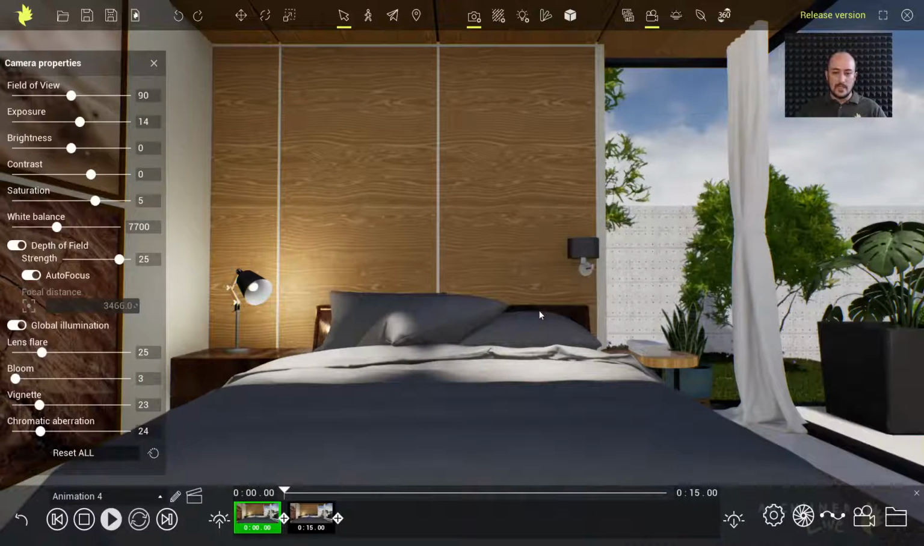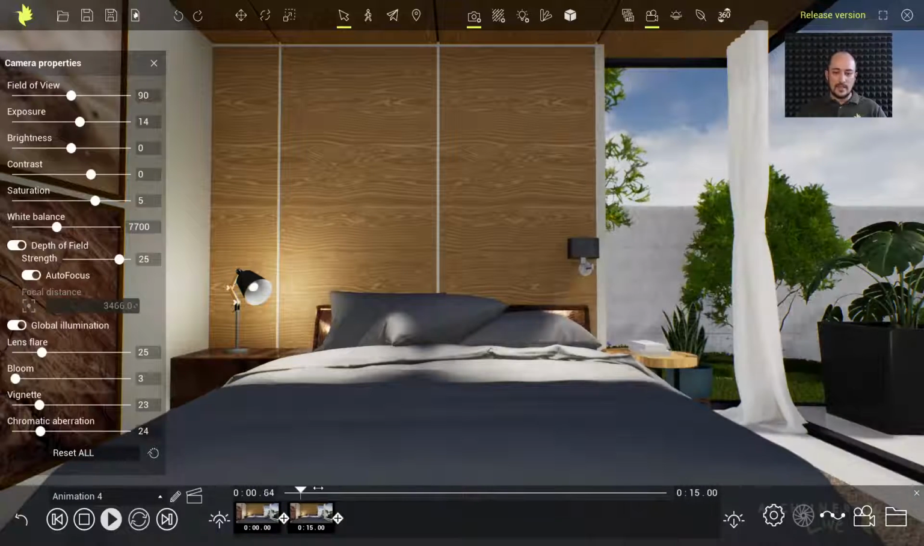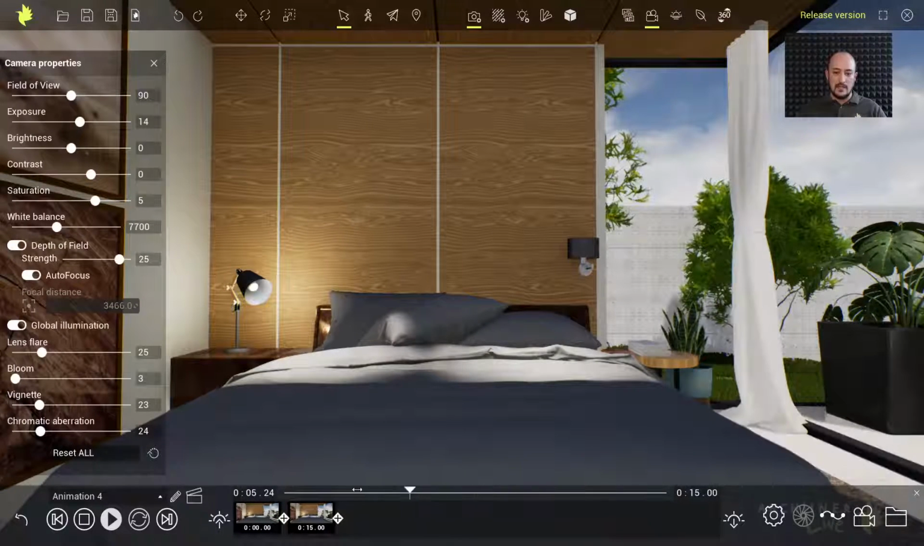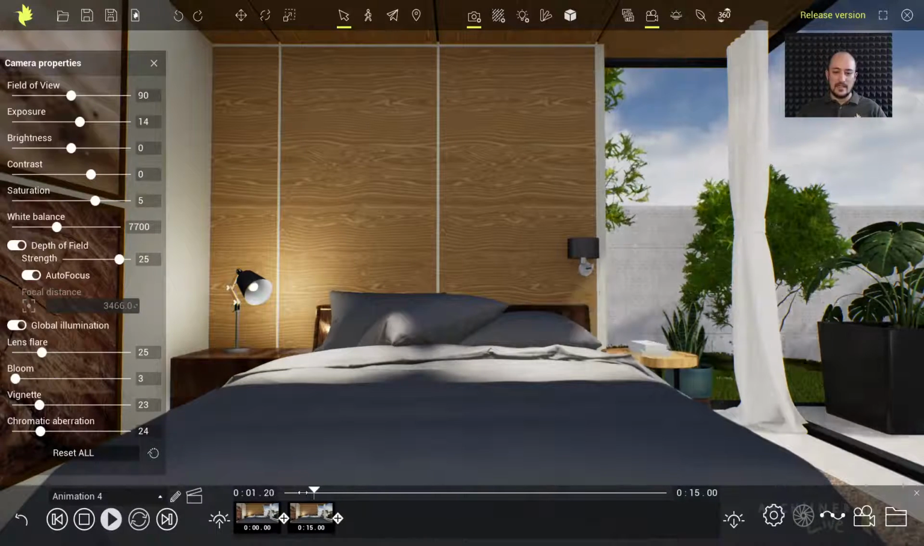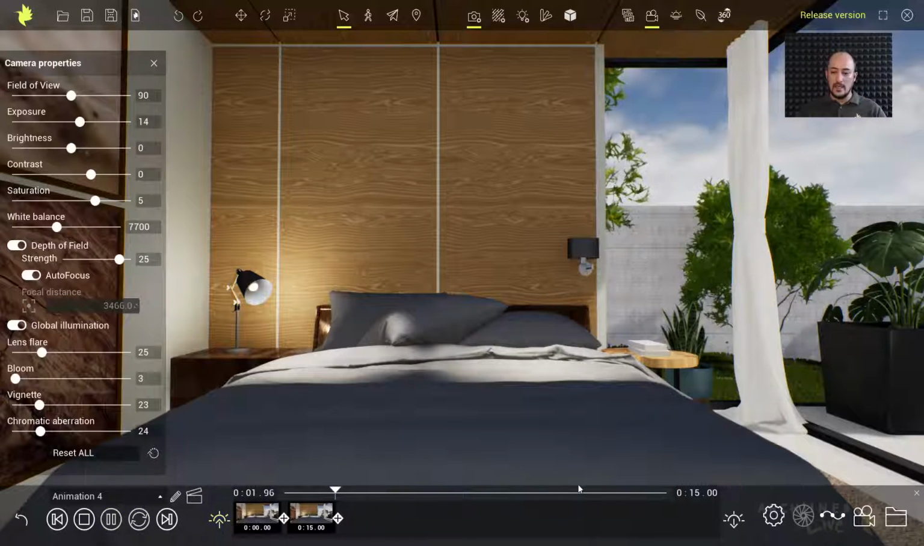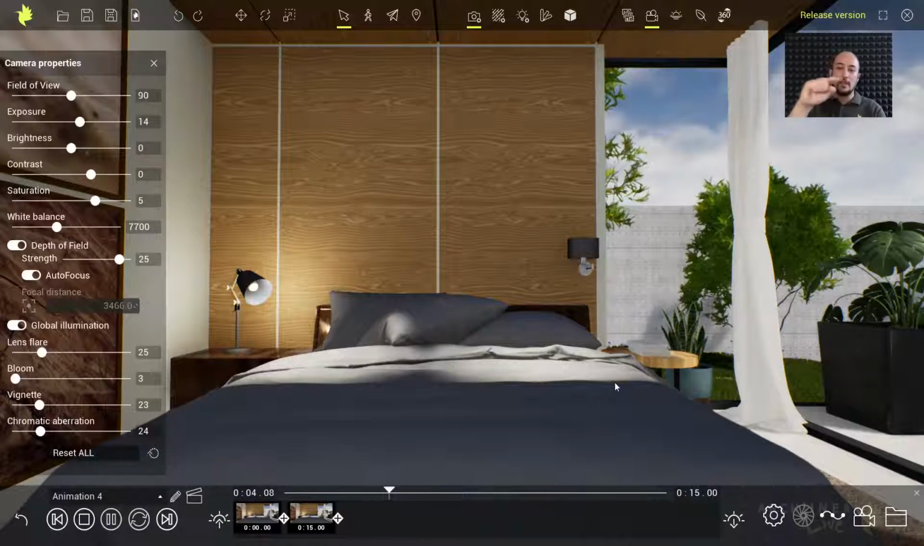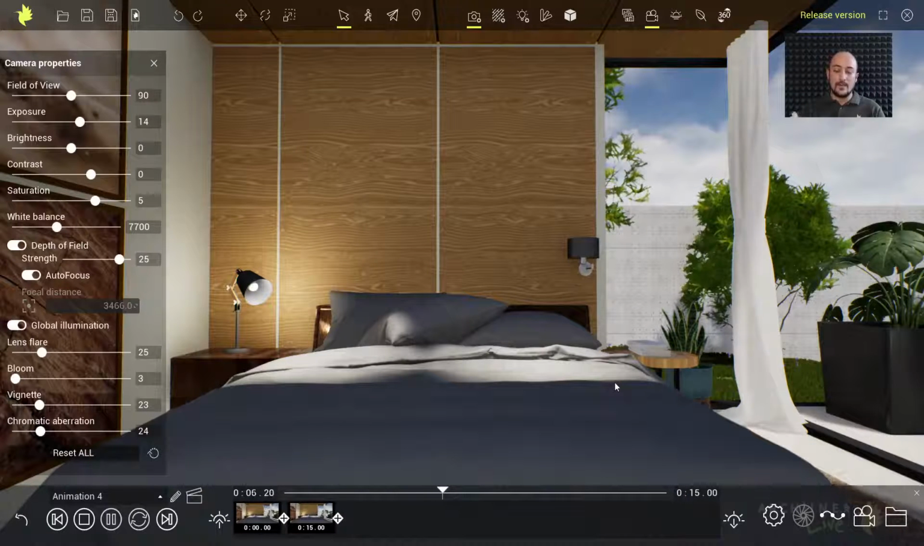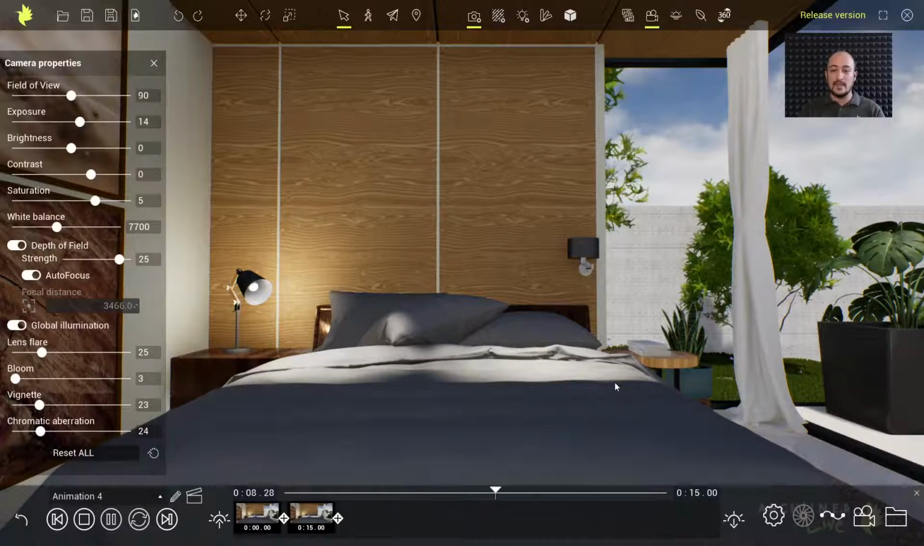And okay, so now I go back here, and if I scrub this here, I will have a nice sun path animation. So if I play that during this 15 seconds, from the starting time till the ending time, the sun will be running. It's kind of like a time-lapse effect, and it's very cool.